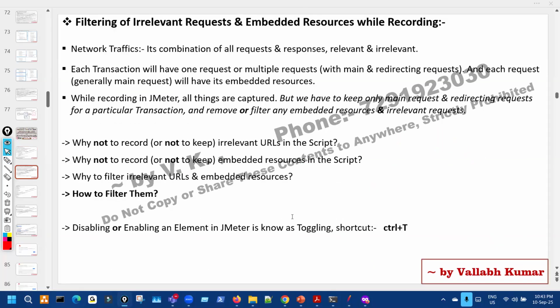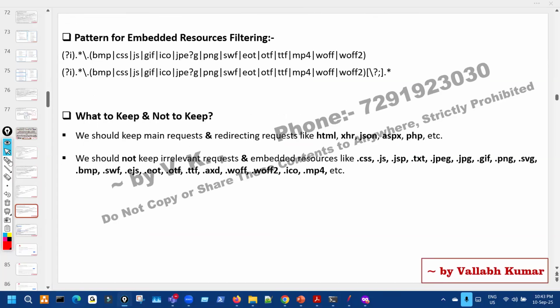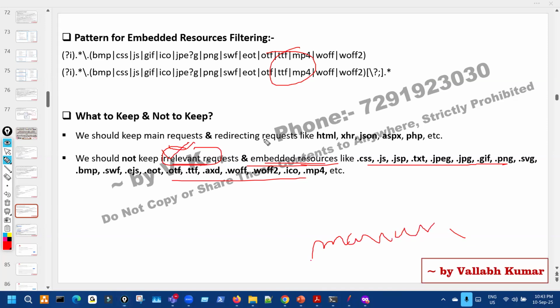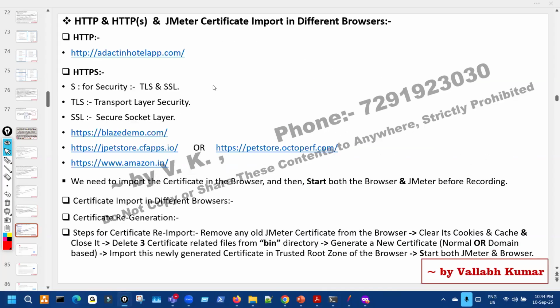So this is covered. Then coming to filters, right? In filters, remember, we do not keep any irrelevant request, you know what are irrelevant. And embedded resources, these are all extensions of embedded resources. If found, mostly they will be filtered out, but if they get captured, either irrelevant or embedded, we have to manually remove them from the script. What we keep in the script is the main request and the redirecting request. Next comes HTTP request, so we will talk about that tomorrow.